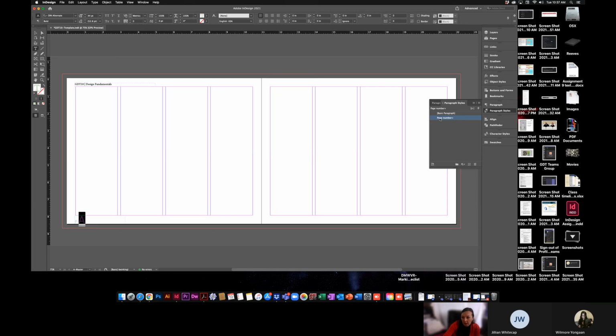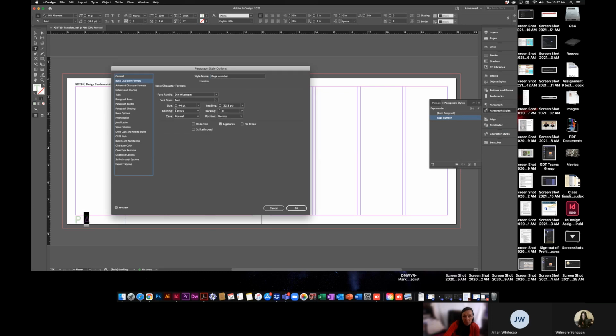So it's like 44. And then if you go back into your paragraph styles, you see it says page number. You want to right click there and say redefine style. This is going to basically take the size that I stated now and input that into the information. So I'll redefine style. If I double click it, now on basic formats, it says size 44.